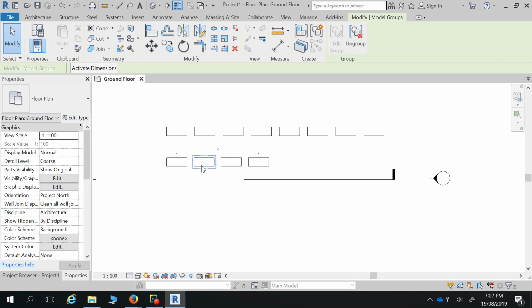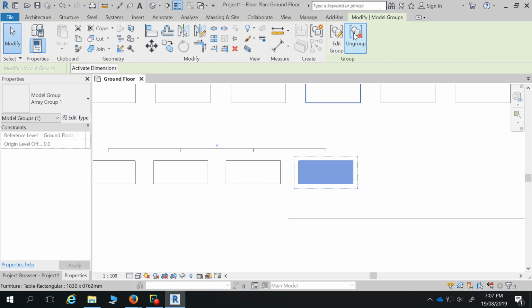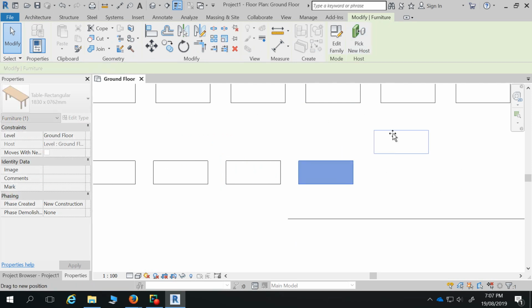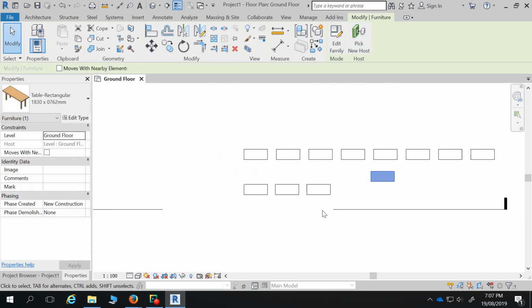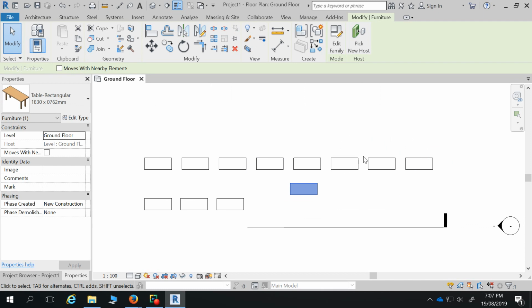Then if you decide that that's it and you need to move one of them or something, you just easily ungroup it and take one away. Whereas when you've got it like that, each one's individual. Okay.